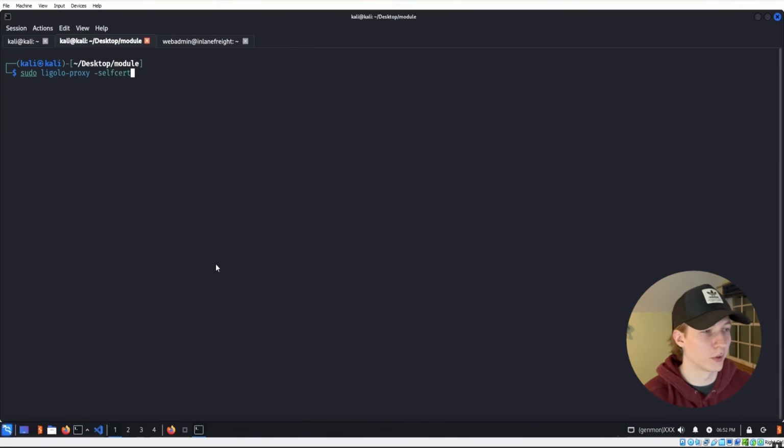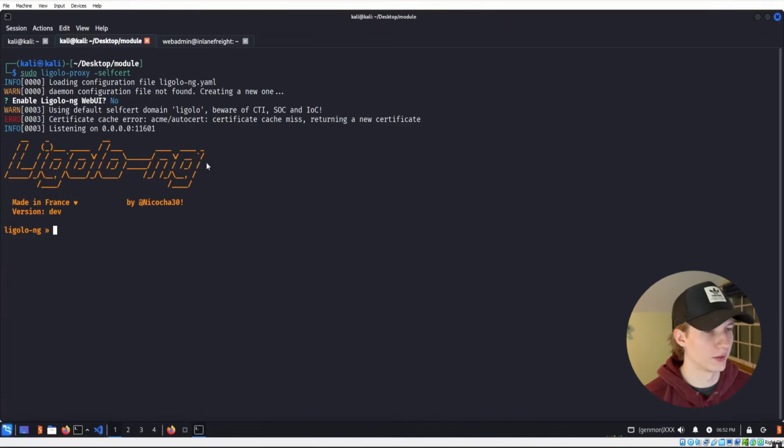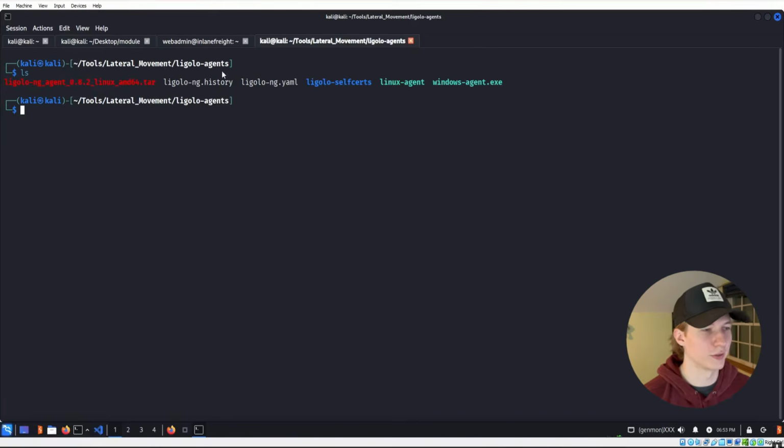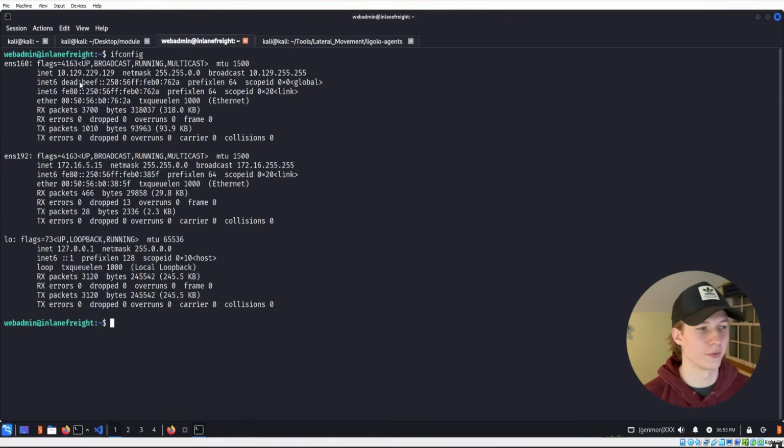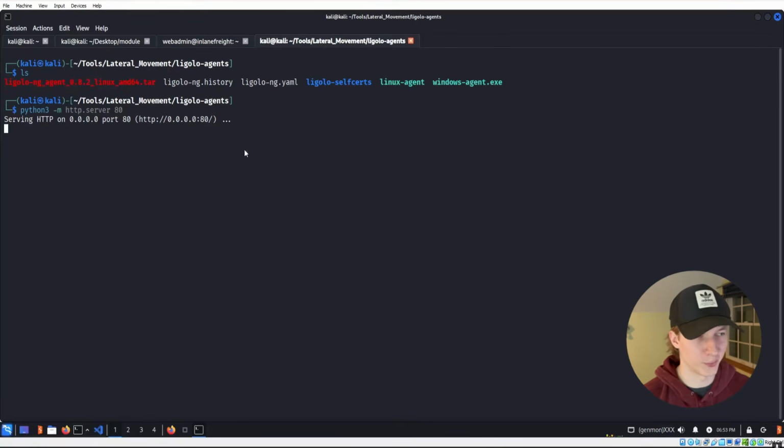With that done, we can start running the Ligolo proxy by doing a sudo ligolo-proxy -selfcert. We don't have to turn on the web UI, and now Ligolo proxy is running and listening on port 11601. In this Ligolo agents directory is where I keep my Ligolo agents for transferring to footholds. So we're going to want to transfer the Linux agent to our foothold that we have through SSH on this web admin at inlanefreight SSH connection. So to do that, I'm just going to transfer over HTTP using Python, but you can transfer the file however you want.